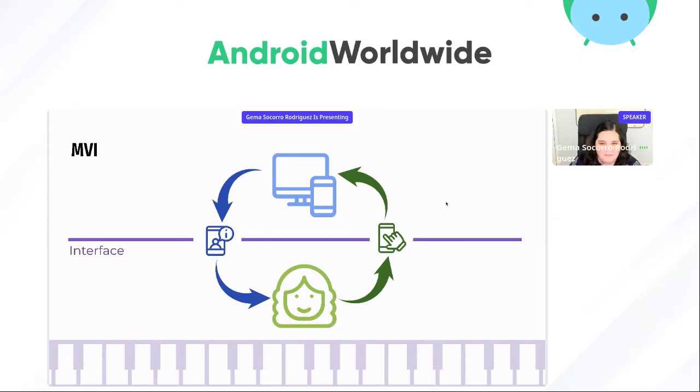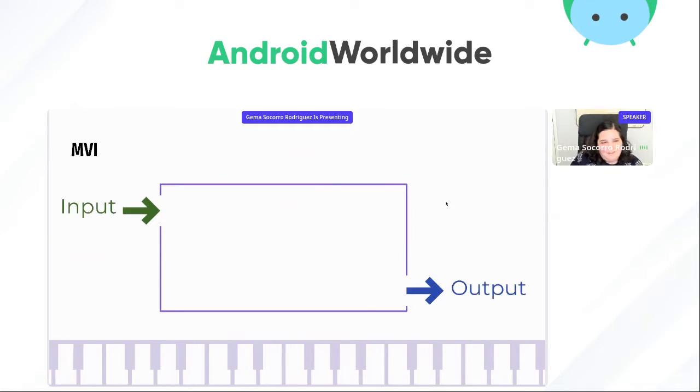So this communication is done through an interface. The user taps the UI, and then something happens in the phone, and then the UI changes and you see something different. We can say that the user does an input that changes something in the phone, and he or she receives an output as a change in the UI. So this looks very similar to something that could be familiar to us as programmers, and this is a function.